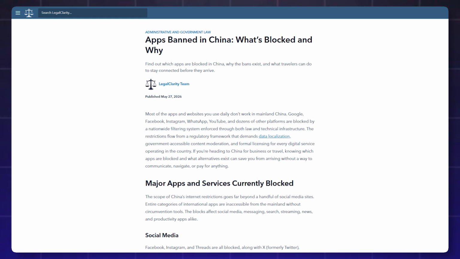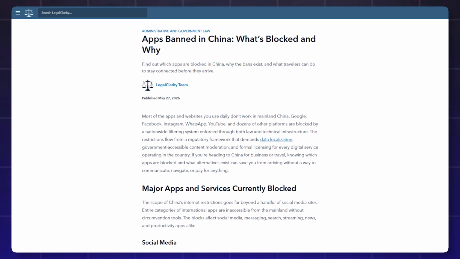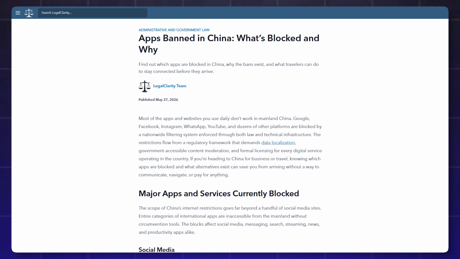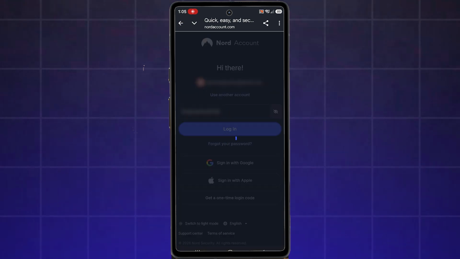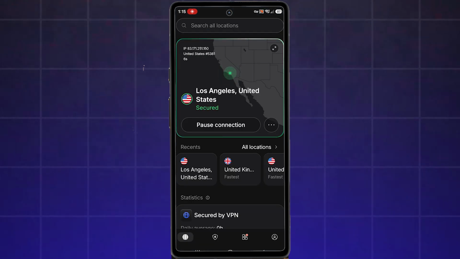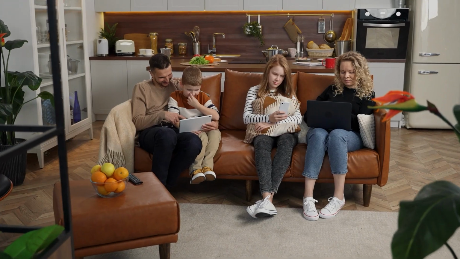Now, the reason the timing matters so much is because NordVPN's website, the Apple App Store, and Google Play are all unreachable from mainland China. So to start, install the NordVPN app on every device you're bringing, log in, and confirm your account is active before you leave. I'd give yourself at least a day or two before your flight. Now the next steps depend on which device you're using.